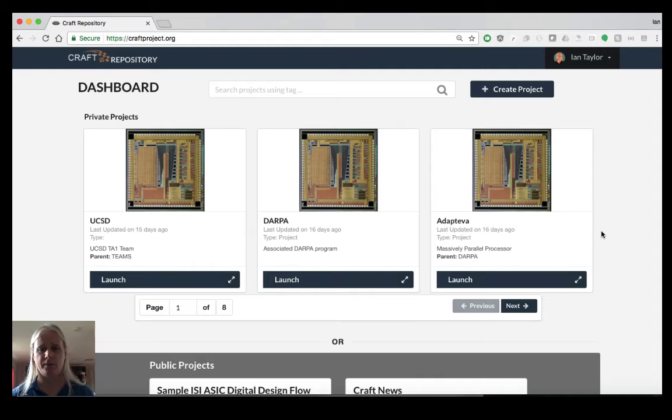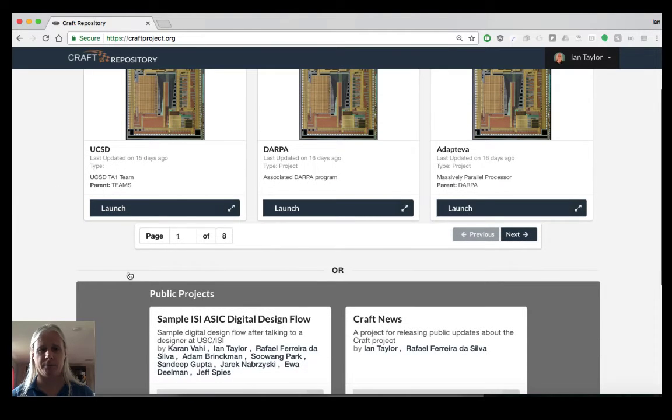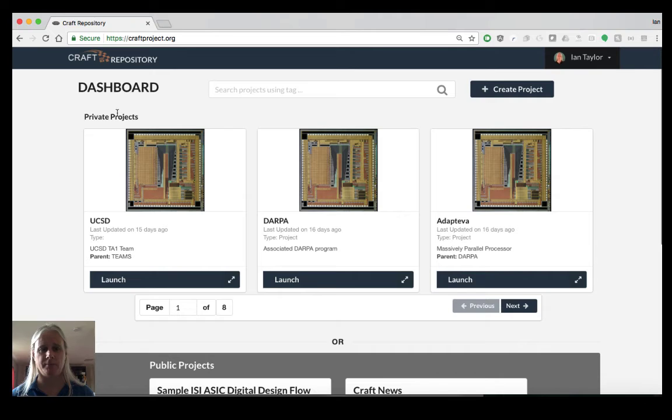In the repository, in the dashboard you have two main sections. One is private projects, as shown here, and the other is public projects. Private projects are projects that you create and invite specific people to. So you create a project as an admin, and you will invite other collaborators, from the performer teams, to your project, so you can collaborate on a specific design flow.